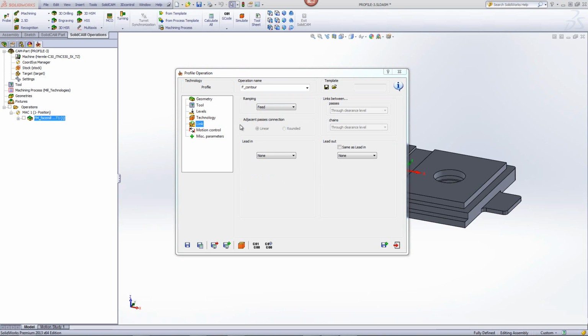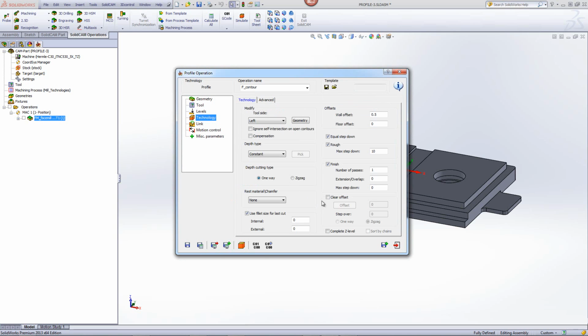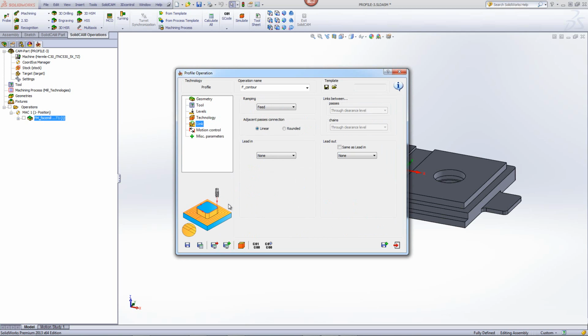Next, we have our adjacent passes connection. This is activated if in our technology we use clear offset. When using multi-passes on the part in a zigzag fashion, we can connect them either by linear or by rounded methods on the tool pass itself.